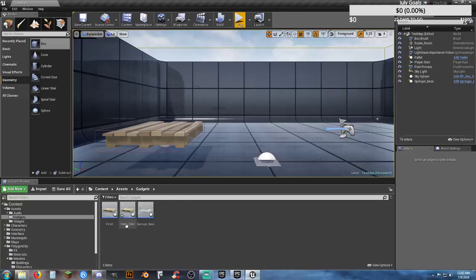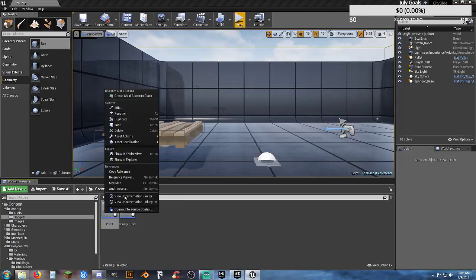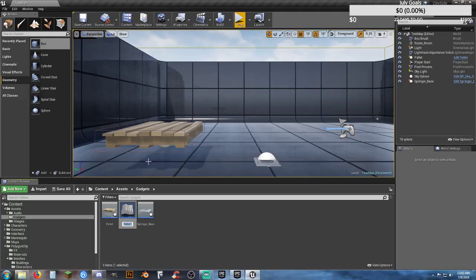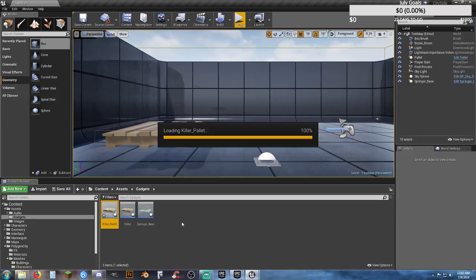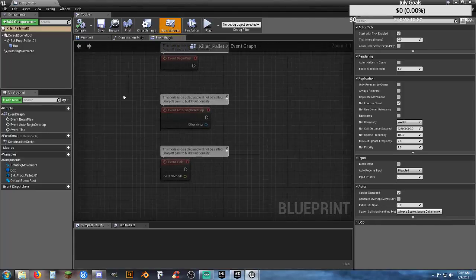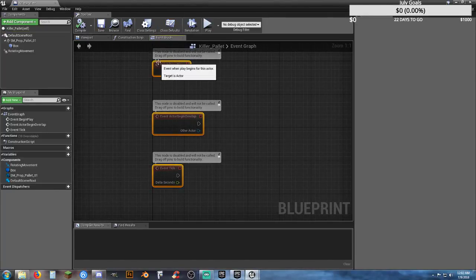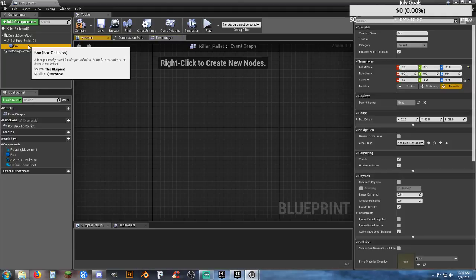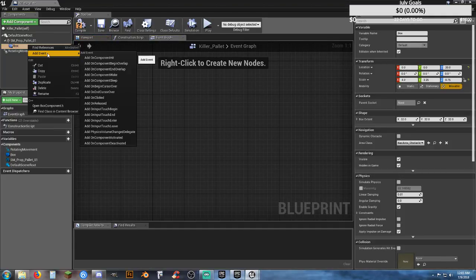Yeah, I'm going to do that differently. I'm just going to go ahead and delete that one. And I'll just go ahead and do a duplicate. Right-click on it and select duplicate, or you can do Control-W. Killer palette. Now when we go in there, we can dump everything. Right-click on our box, add event, on component begin overlap.